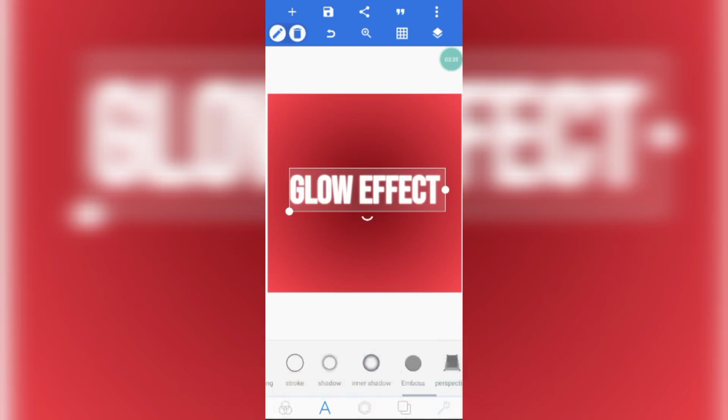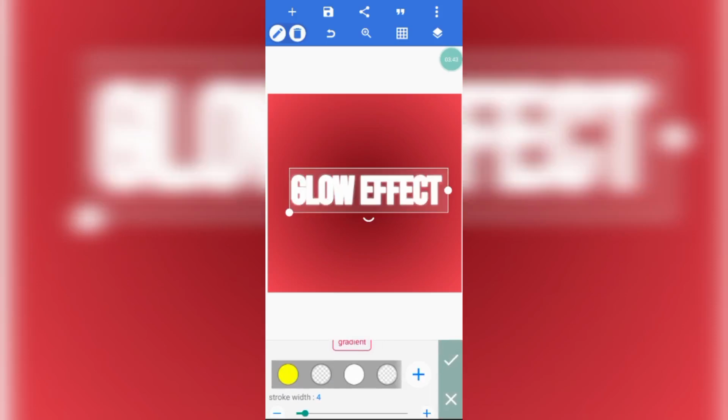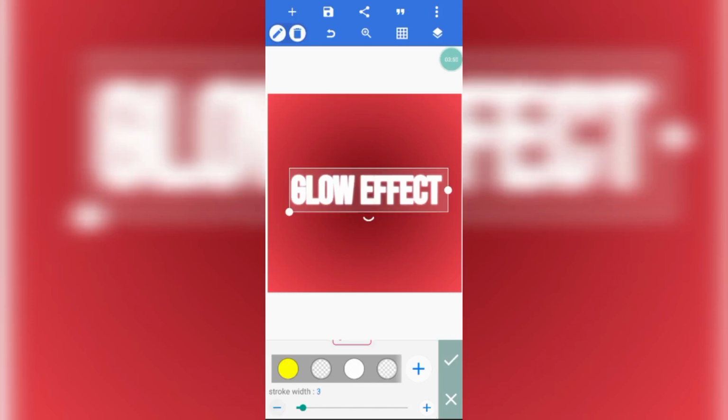Now click on the good icon, go to stroke, add a stroke to it, but this time around we'll be adding a white stroke. Now you can see that the effect is now very obvious, very palpable. Now you can adjust it. Just work around it. You can leave it at 1, or you may decide not to add a stroke to it. But this is how you can add a glow effect to your text.